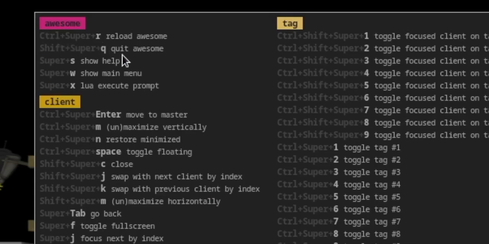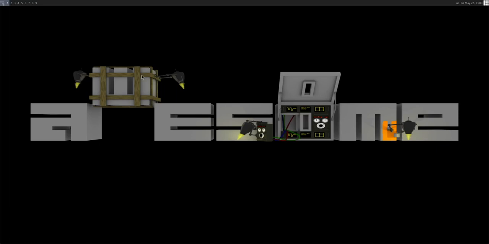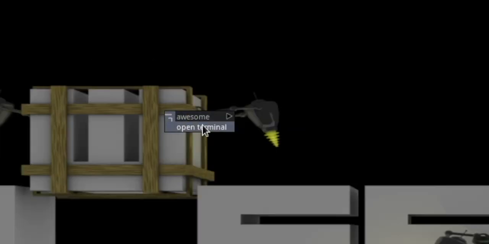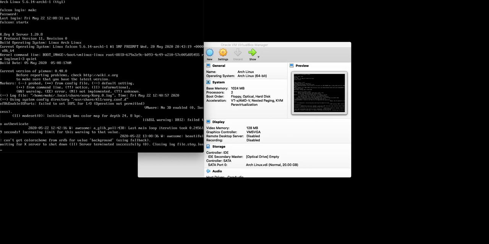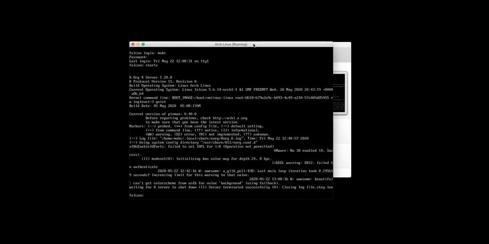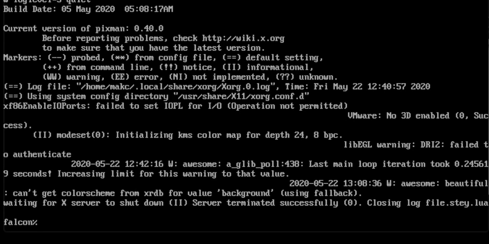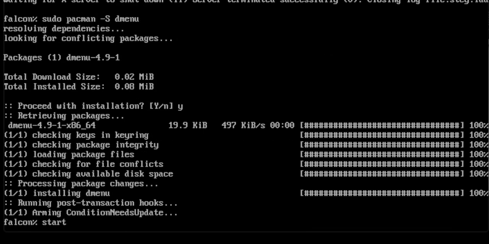So Control Super R. And not much should really change, but if we try to launch, I see a problem that we had. I can show you what the issue is, but for now, we need to quit Alacritty, and I just need to really quickly install dmenu. So ignore the weird resolution stuff, I'm just going to do sudo pacman -S and install dmenu. Okay, and then we can run startx again.